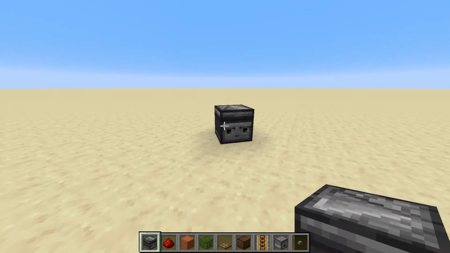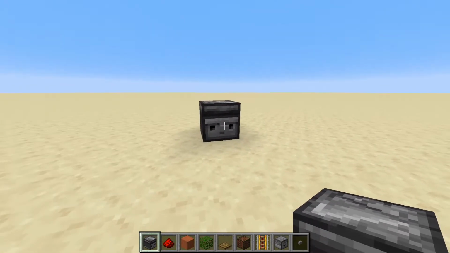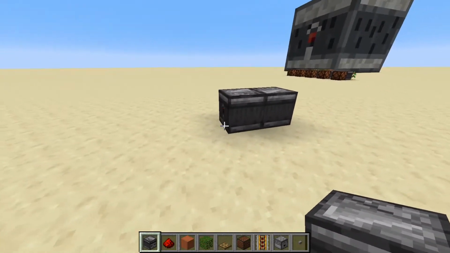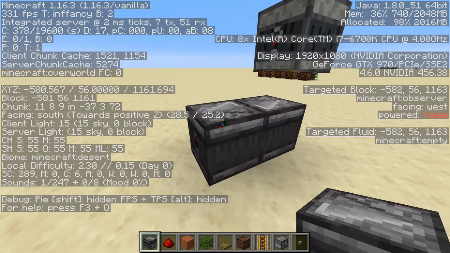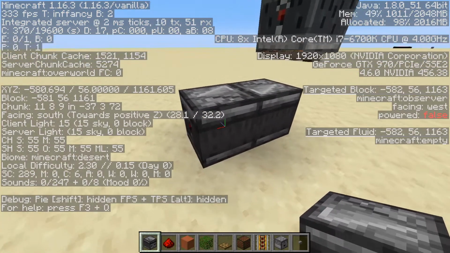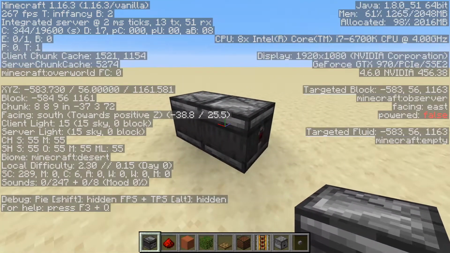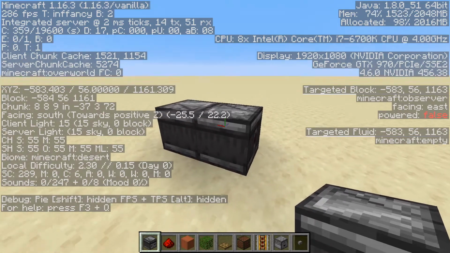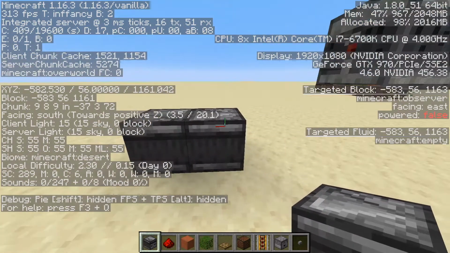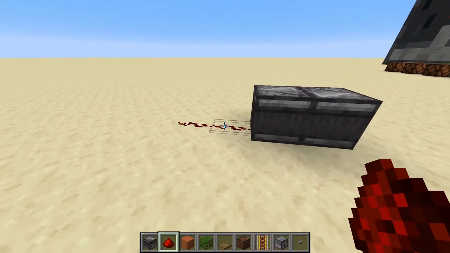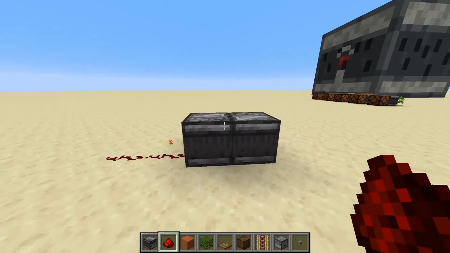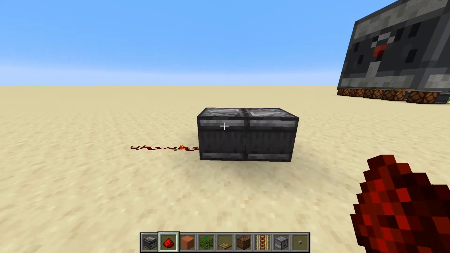So a very common use of these observers is to make an observer clock by facing one into the other. So essentially, if we hit F3, you can see on the right side the powered tag is flickering between true and false, because this thing gives off a pulse, it stops, and then this observer on the other side notices that it gives off a pulse, and it does as well, and then it just keeps on going back and forth, and they keep on observing each other, and we get this quick pulse out of here. This is a very compact, easy way to make a timing circuit in Minecraft.